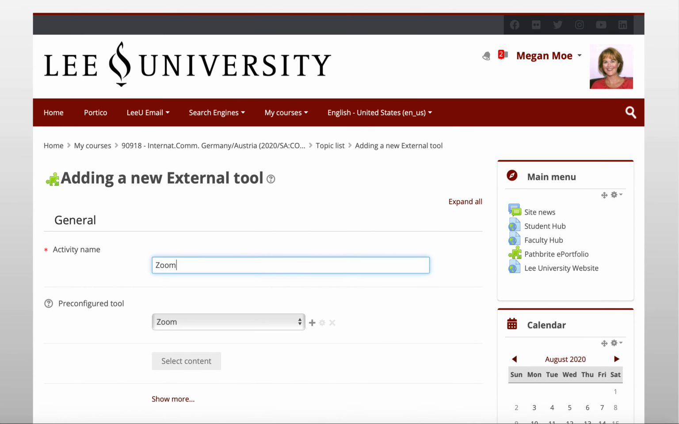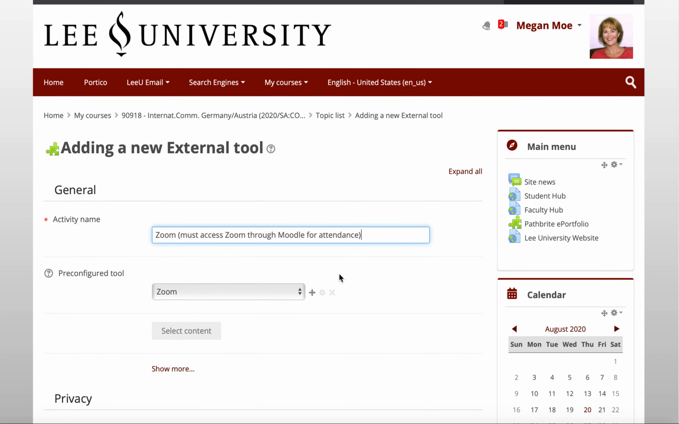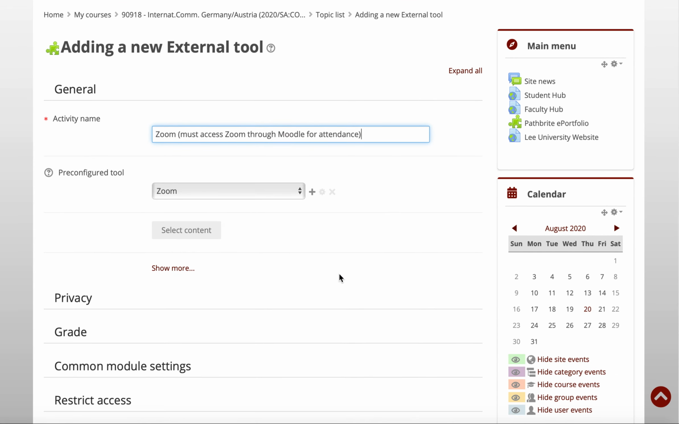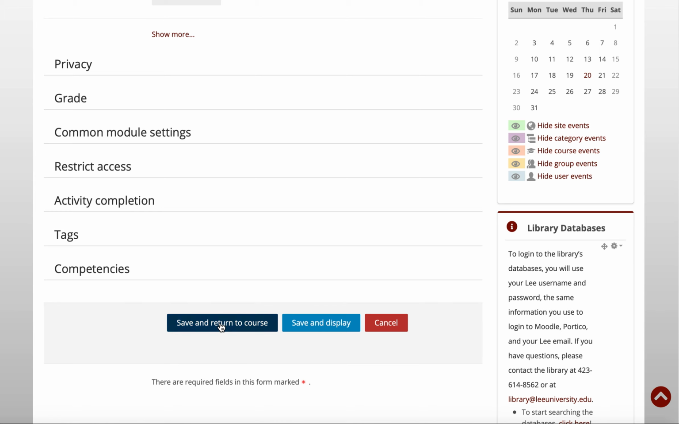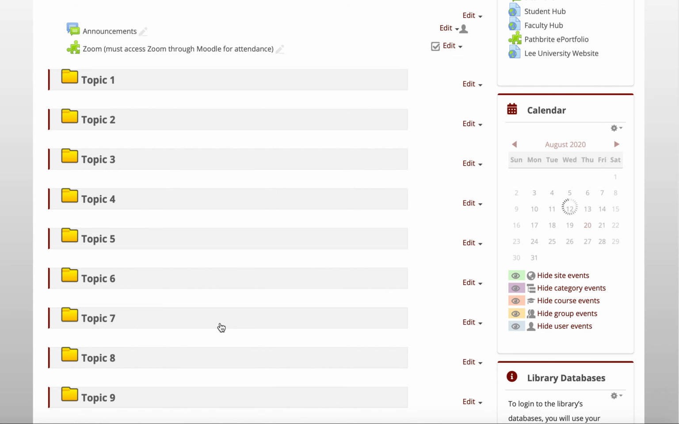And I often say something like, must access Zoom through Moodle for attendance. I usually say something like that because then I could go into the Moodle logs to find out who actually Zoomed with me and who blew us off. So then we are going to save and return to course.